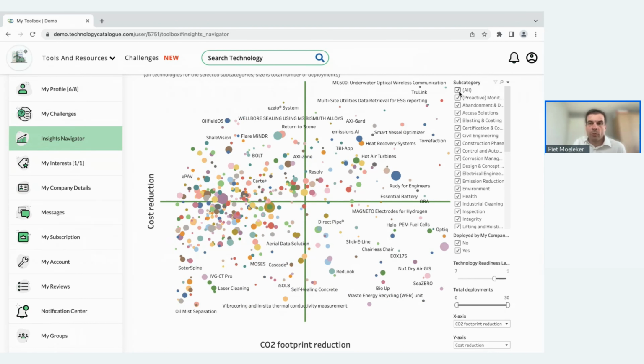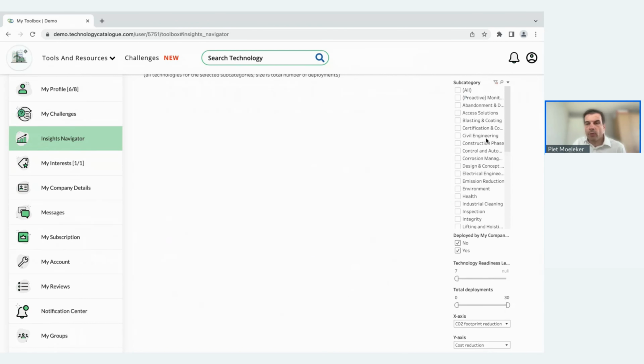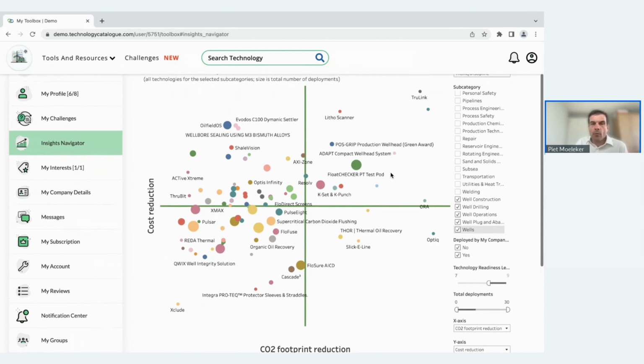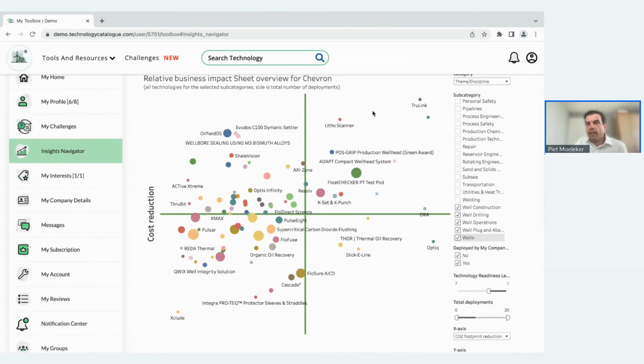And again, also over here, I can simply filter all the items. And if I'm interested, for example, as a well engineer, in what type of wells technology are on the platform, and how do the suppliers rate themselves based on CO2 footprint and cost reduction, I get it with filtering. I get an overview like this. And also this is then again interactive.